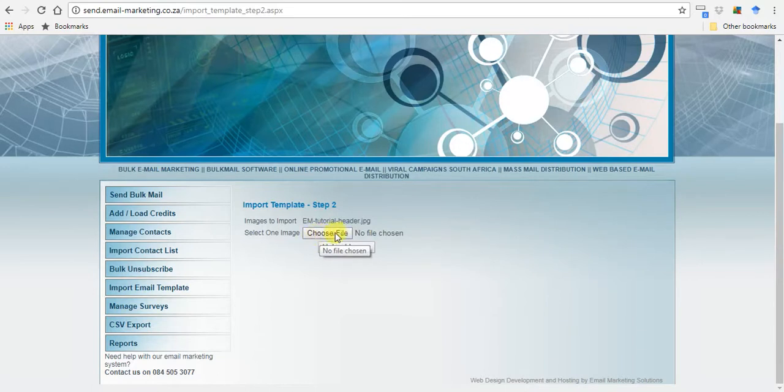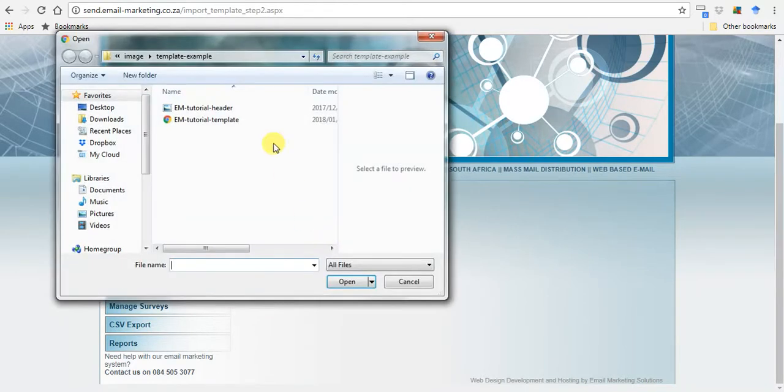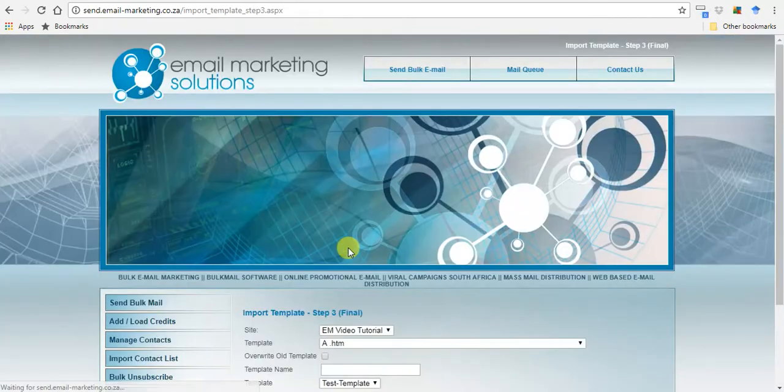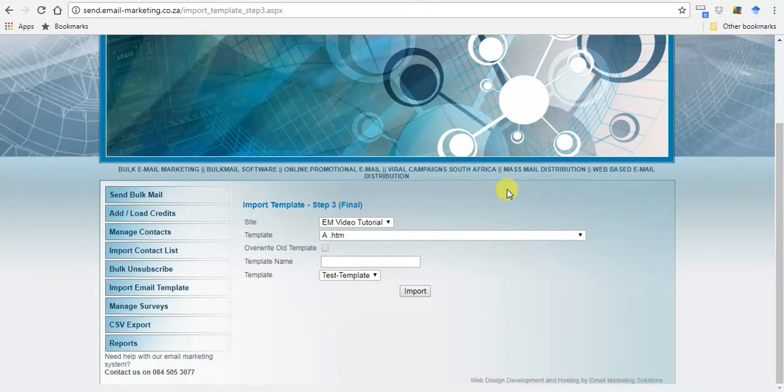Alright, so now click the choose file button. It will browse, select the image that's found. It's this one. Click open and upload image. So now the final step is where you actually import and save your template.